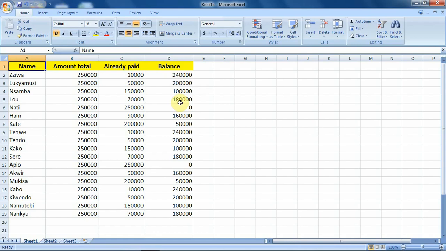Hello everyone, welcome to our video tutorial about sorting and filtering cell data. In this tutorial, you're going to learn how to filter and sort data that is contained in your worksheet.